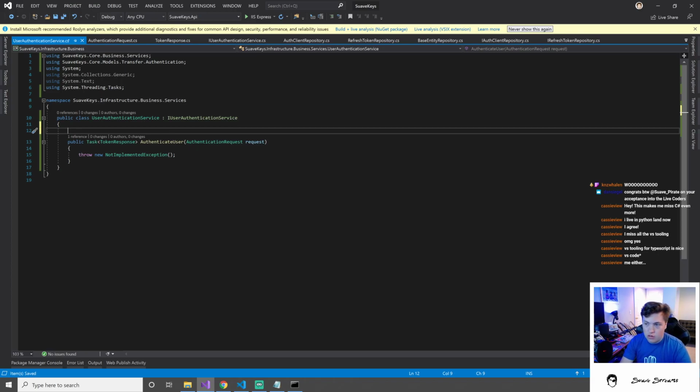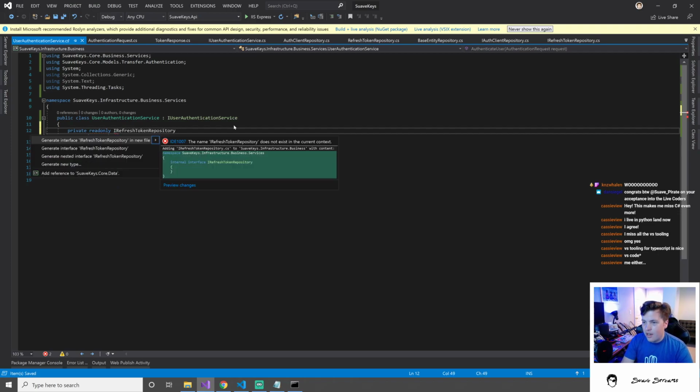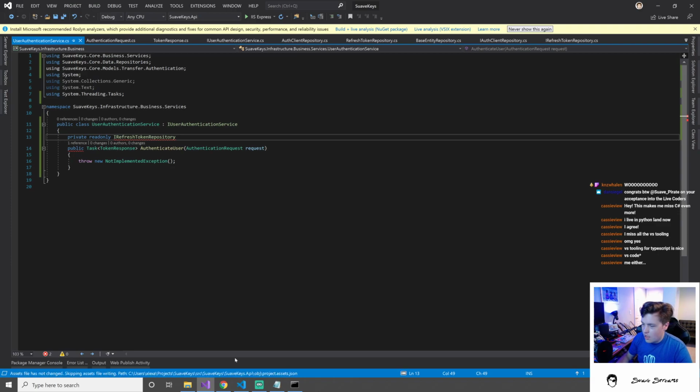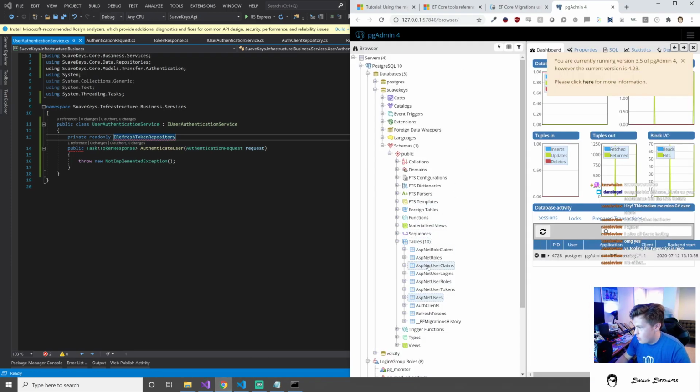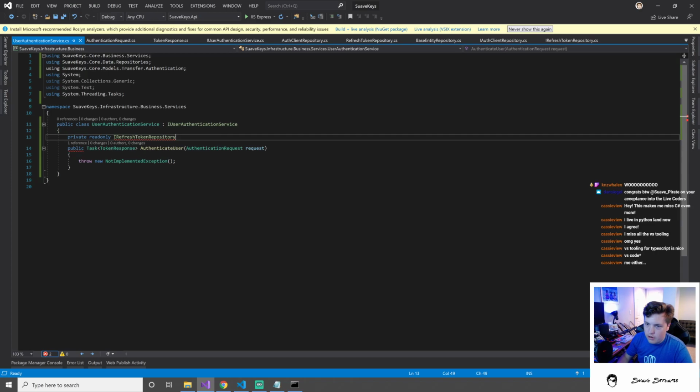So in order to do this authentication, we need a few things pulled in. We need a private read-only of our IRefreshToken repository, because I also don't think that Identity handles our refresh tokens for us, does it? Like, there's nothing in here. Oh wait, we have user tokens. Maybe it does. I haven't even used this in a while. Either way, we're gonna carry on. Too late. So this is the refresh token repo.